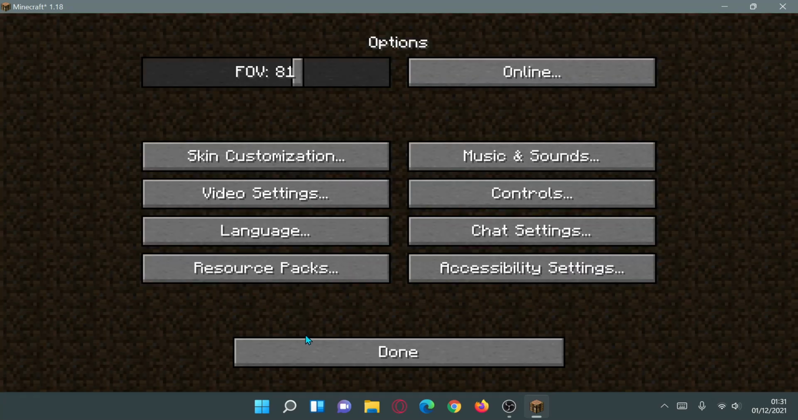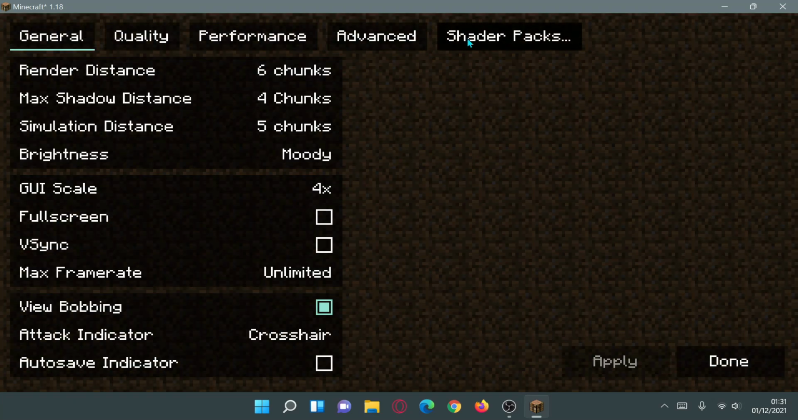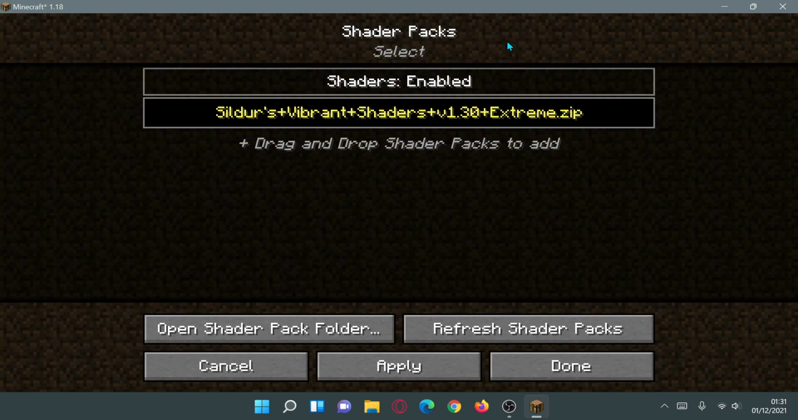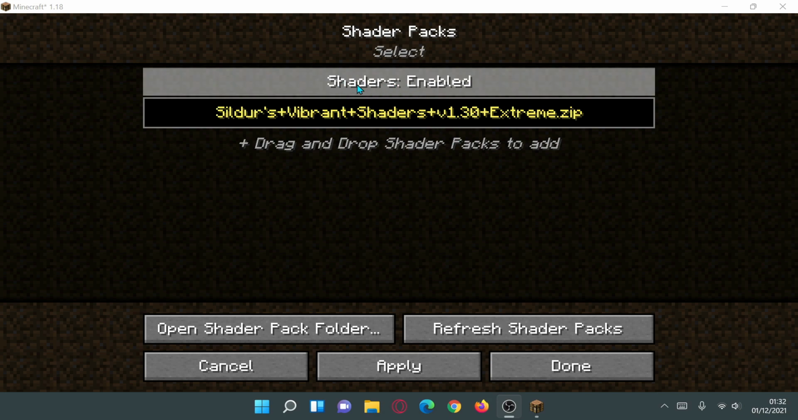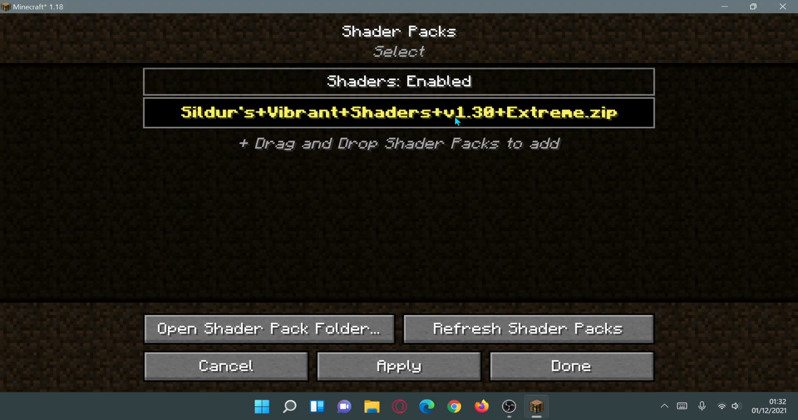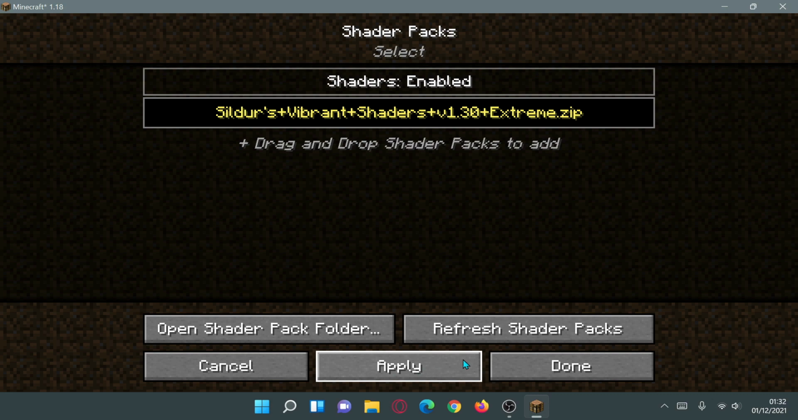We can now actually go into options, click on video settings, and you will see a shader pack button here. Click on the shader packs button, and because I was already using these shaders before, it's already selected Sildurs vibrant shaders for me. You can tell it's selected because it is showing in yellow, but if it's not selected for you, do make sure it says shaders enabled, and then click on the shader pack file you want to apply and enable in the game. So after clicking on the shader pack zip file over here, click on apply, and that should actually apply the shader pack into your game.